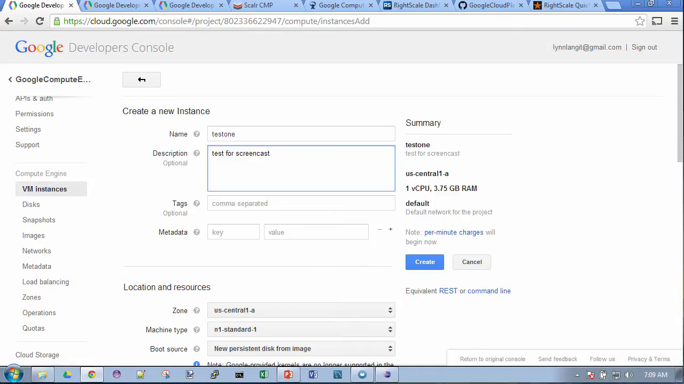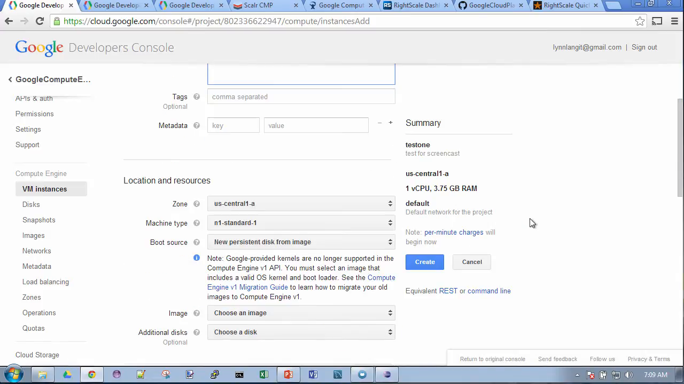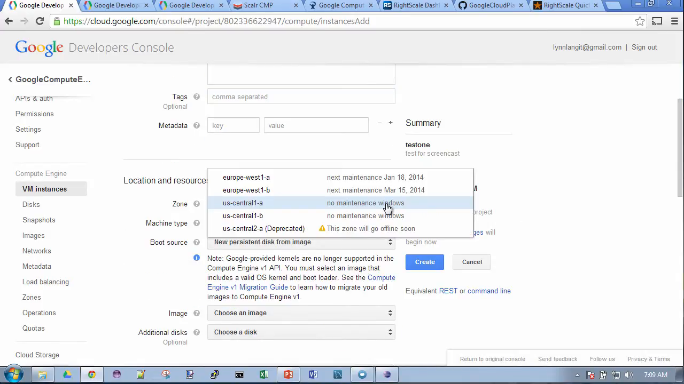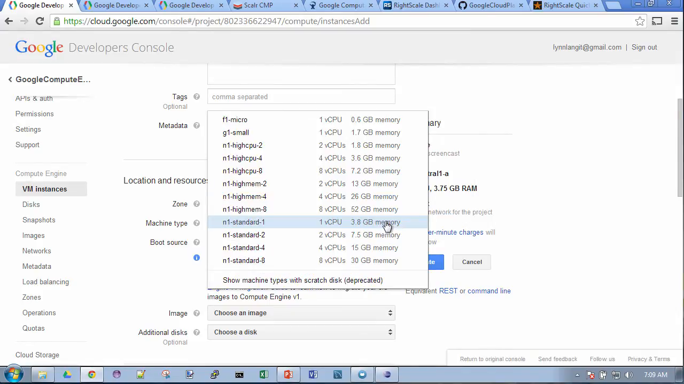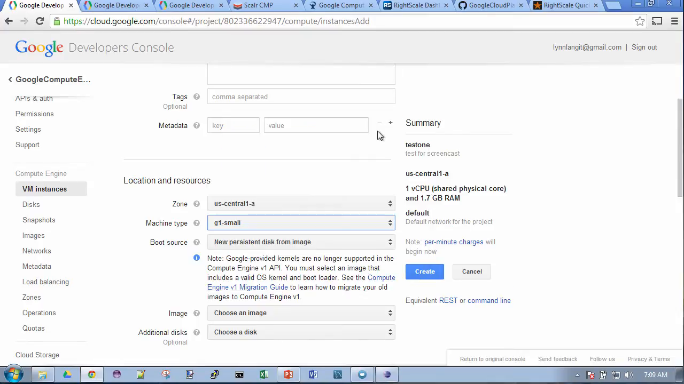And here it's showing me the data center location, the size, telling me that the per minute charges are going to start. Here's my zones. As of this recording, I've got US or Europe, which is again different than some of the other guys. Here's my machine sizes. Google recently added, I believe, micro and small for testing, which is great. So let's do a small.